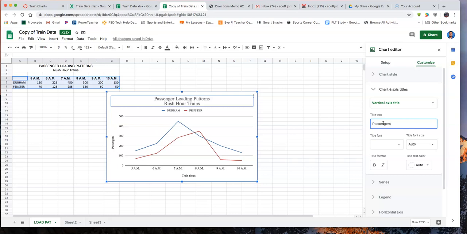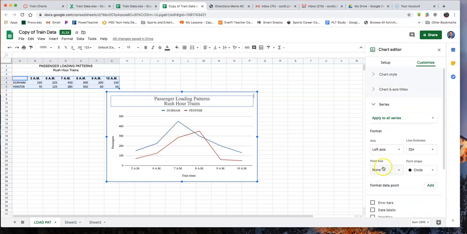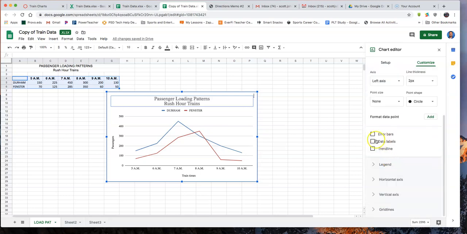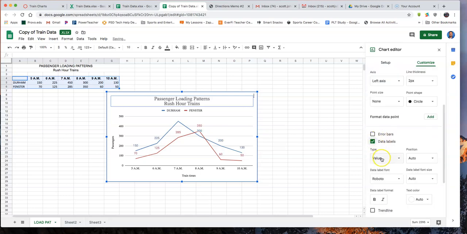Okay. We want data labels. So we want labels here that are going to tell us the amount of passengers at each time. Okay, so we'll come over here to series and we will select data labels. Okay, they're already values, so we don't need to change anything with that. Okay. All right.